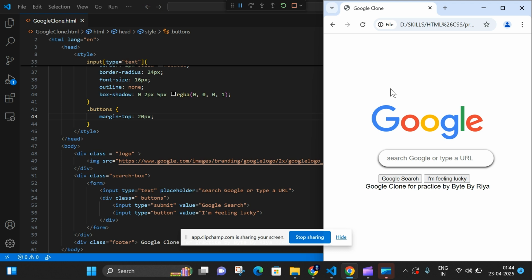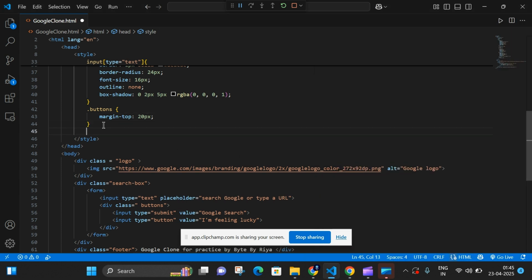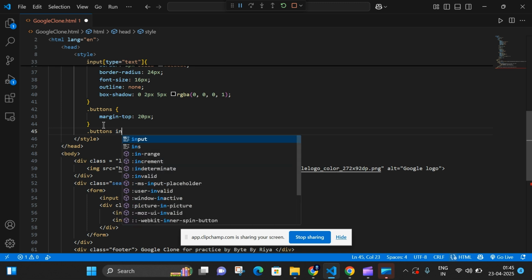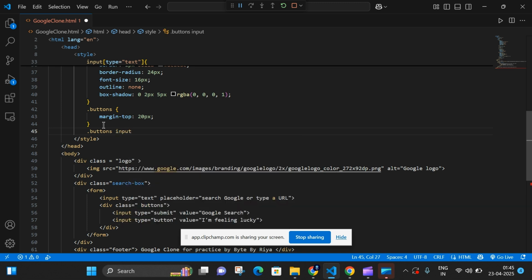Now for the buttons themselves, what we have to do is that Google buttons have a specific style, right? Light gray background, subtle border, and they change on hover. So let's recreate that again. I want to decorate the buttons. So dot buttons, I want to add the effect here. Let's open the curly bracket.